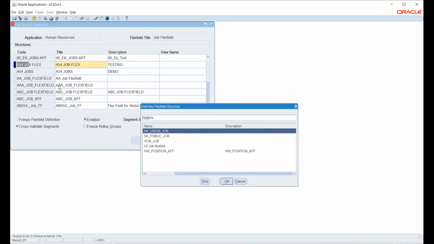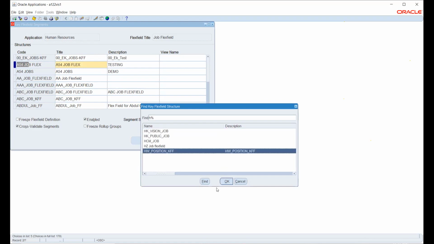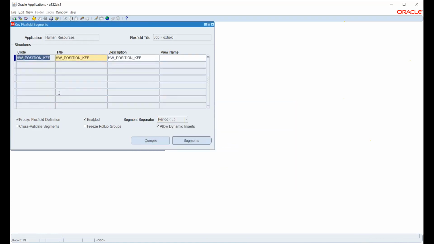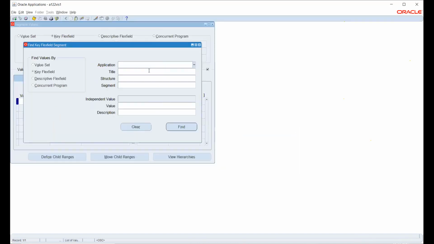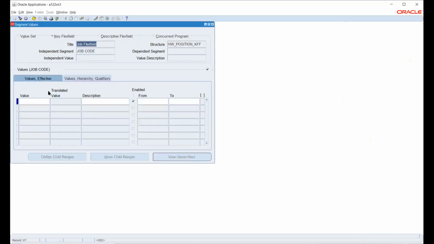That's it. Position. Yeah, by mistake I gave this as a position. Okay, it is actually a job flex field. So by mistake I gave this. Okay, so I'll just say find. So now if you see, I don't have any values inside it.